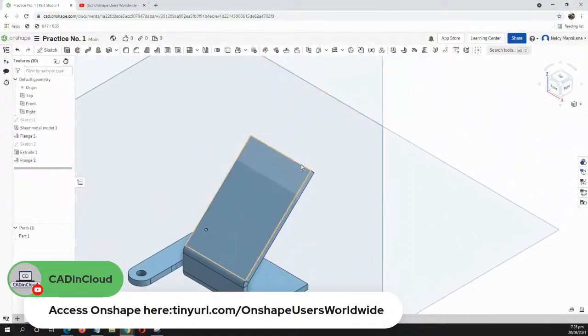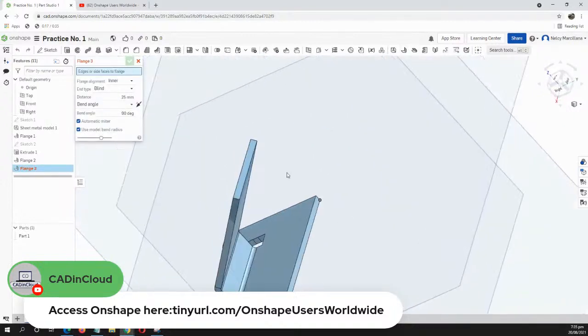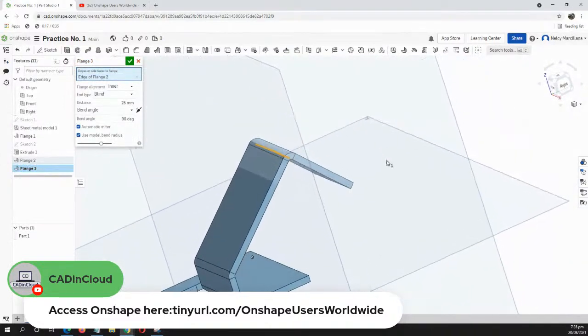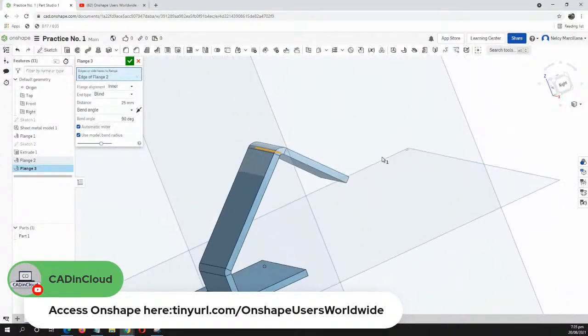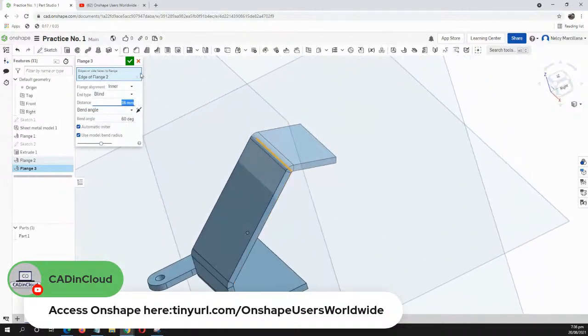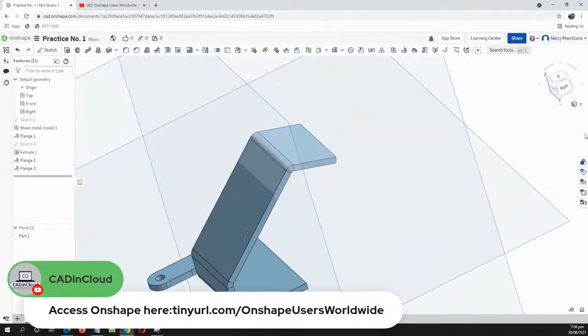Let's create another flange. Selecting flange, selecting this edge. So notice the bend angle. For the distance, I'm going to key in 16. For the bend angle to be 60. Okay, and click the green check mark.